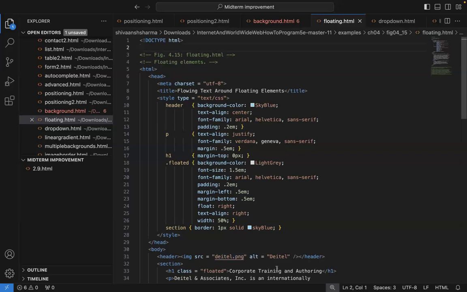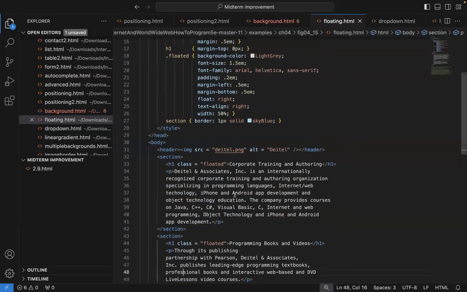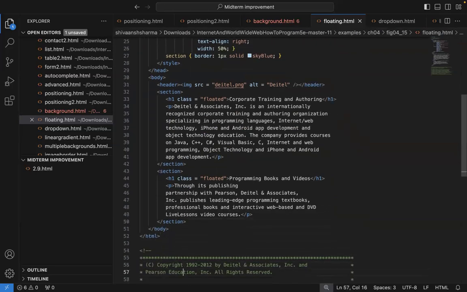And then you have two sections of the elements. Each section contains a header one class and a float as well. So in the header class, you'll have floated, and actually two floats. And then the heading floats to the right, allowing the text to flow around it. This paragraph will contain information about the Digital Associate Inc., their services, and their partnerships. So this will be written inside of it.